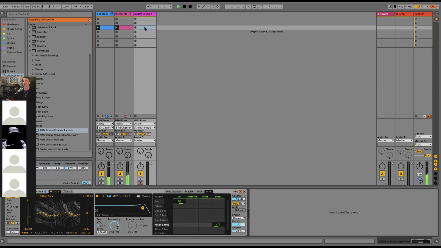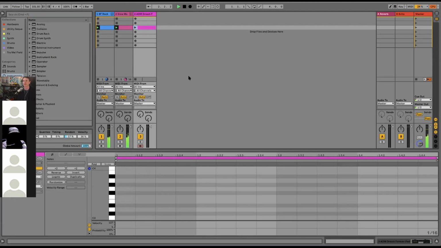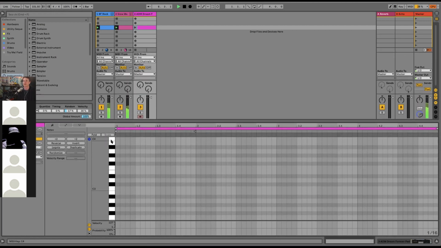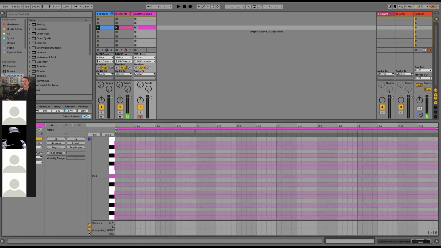Let's see, I'll play this here. I'll make a new clip here. We'll make this clip 4 bars. And we can turn on scale mode in our clips. And now, since I had my Push set up to E flat minor, it's going to know that my clip should be in E flat minor. So it shows me all the notes in E flat minor here.